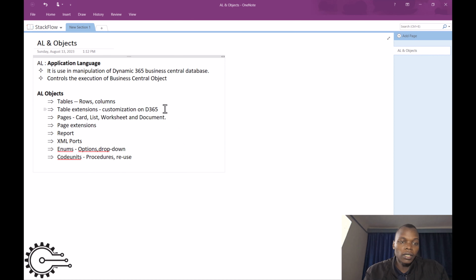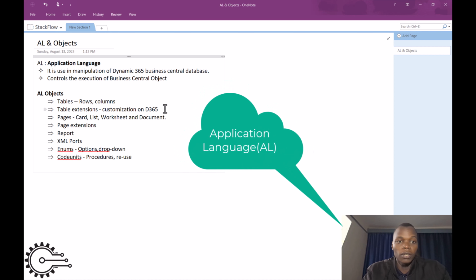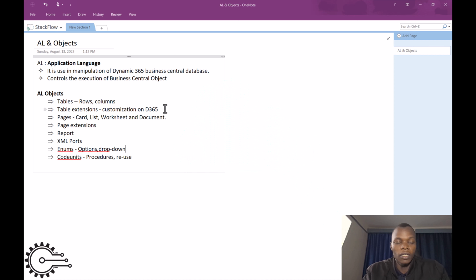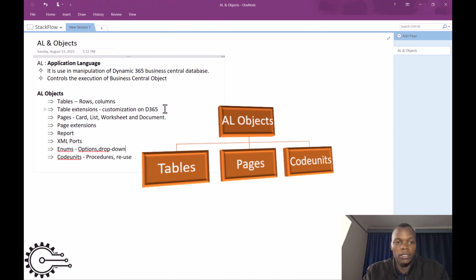That is it for the AL and the objects. So I've just introduced the AL language, which is a programming language that is used by Microsoft, and also its objects that are manipulated, that are executed by the language.